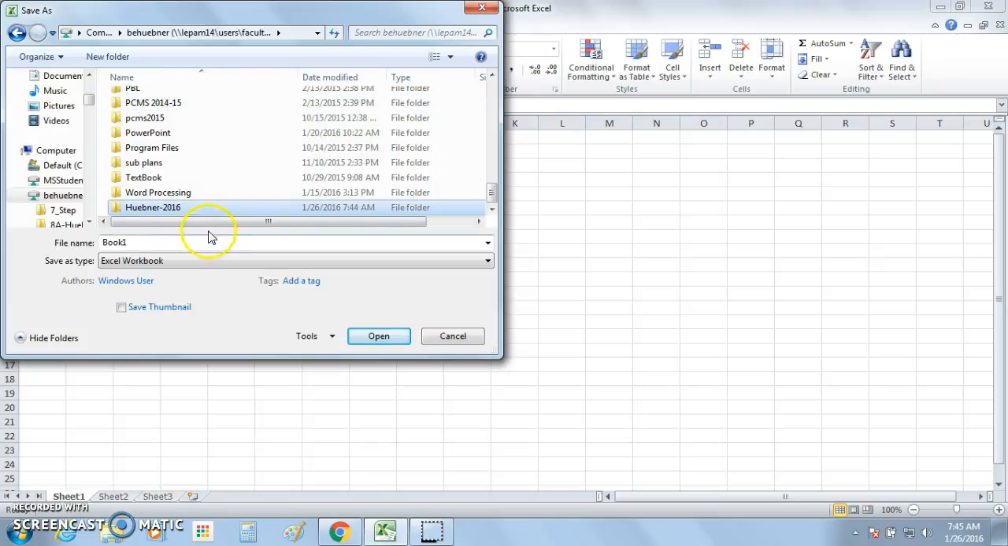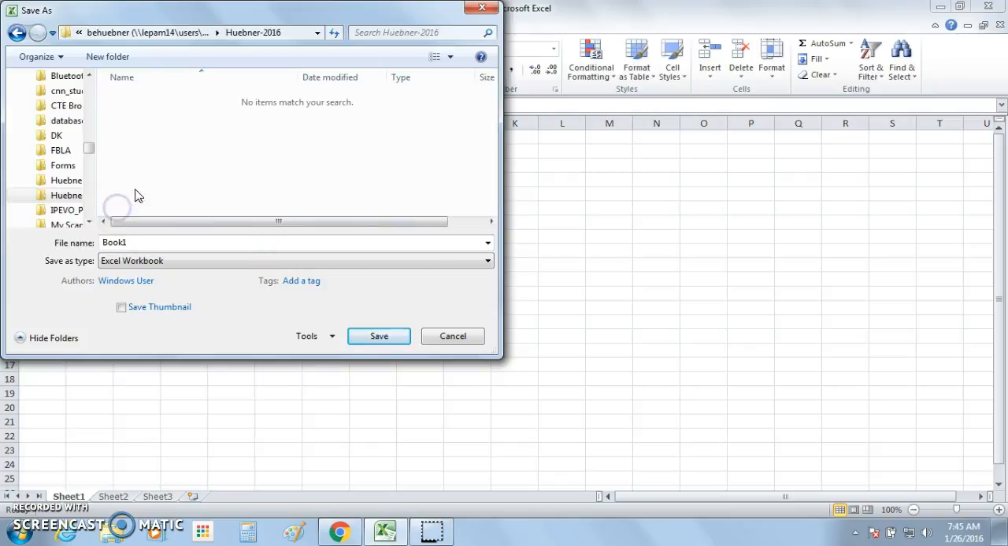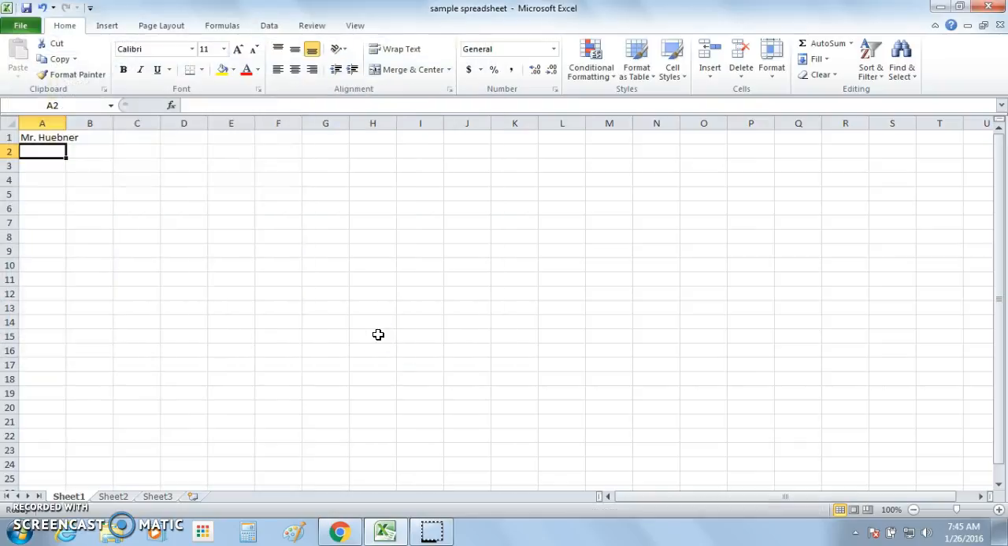Now, to get the file inside the folder, I'm going to double click, and that'll open up my folder for me. And now the next thing we need to do is name this file. And I'm just simply going to name it sample. Actually, sample spreadsheet's probably a good idea. Okay, so I've got the location where I want it to go, and I've got the name of the file, and then I'm going to go ahead and click save. Okay, all right, I'm going to close this out now.